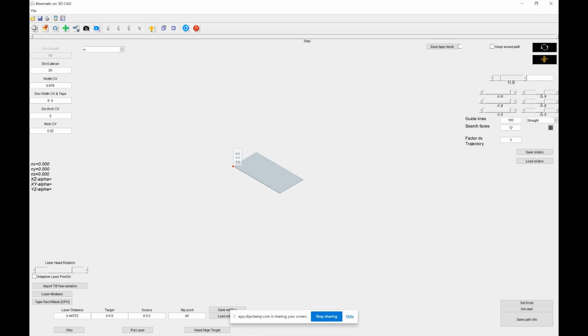You will see the main CAD file here at the center of the window, and a couple of buttons at the right side to determine the kinematics, and some adjustment parameters at the left side, and adjustment parameters for the laser head below this figure.